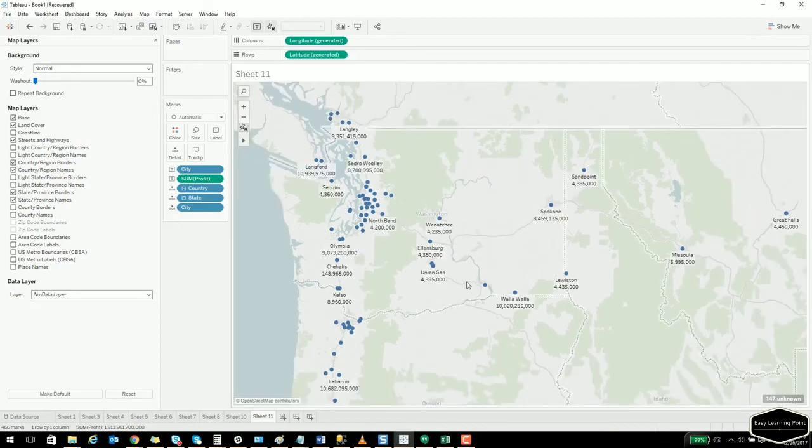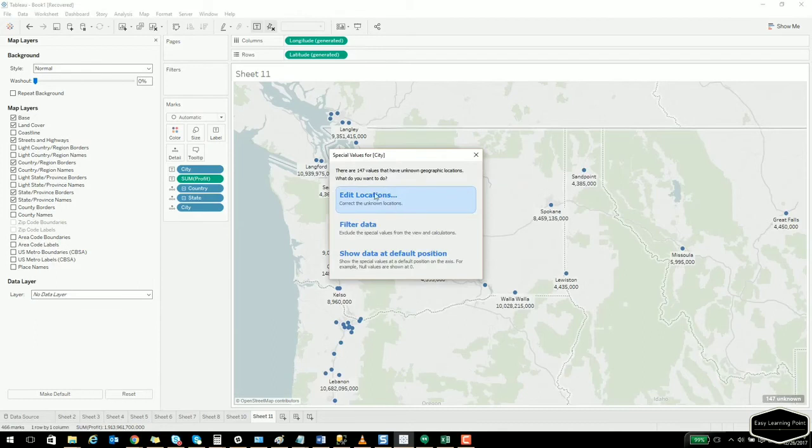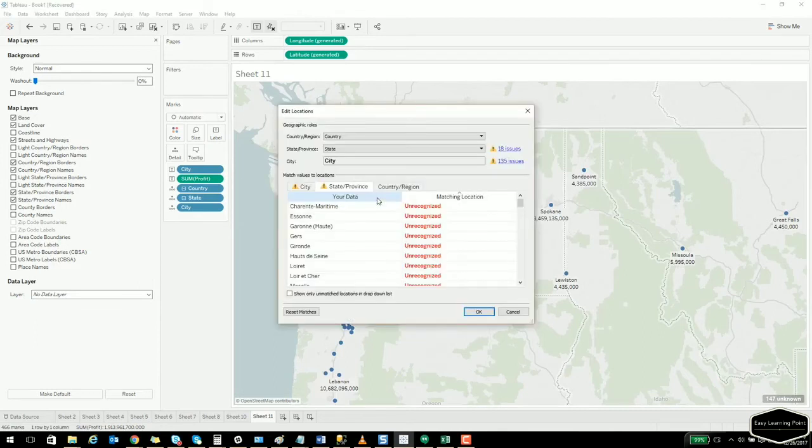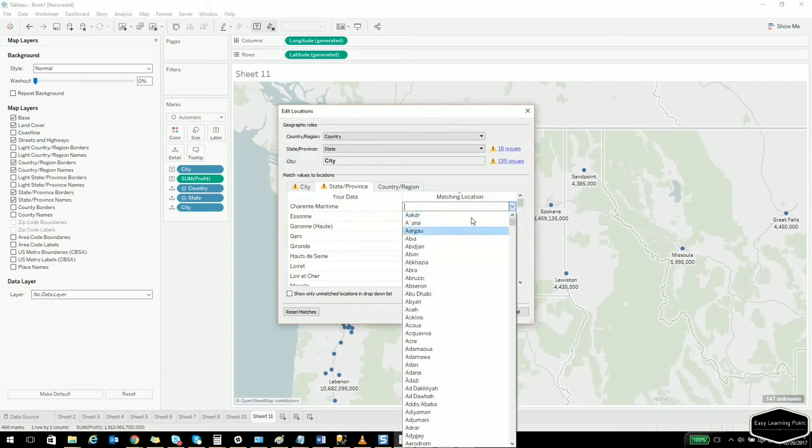The next thing I wanted to show you is this 147 unknown. If you click on that, it'll actually open up a small mapping table, right? These are the locations that Tableau couldn't find in its database, and hence it was not able to plot them. So you can solve it in two ways. One of the ways is selecting a matching location so that Tableau knows what this location could be.